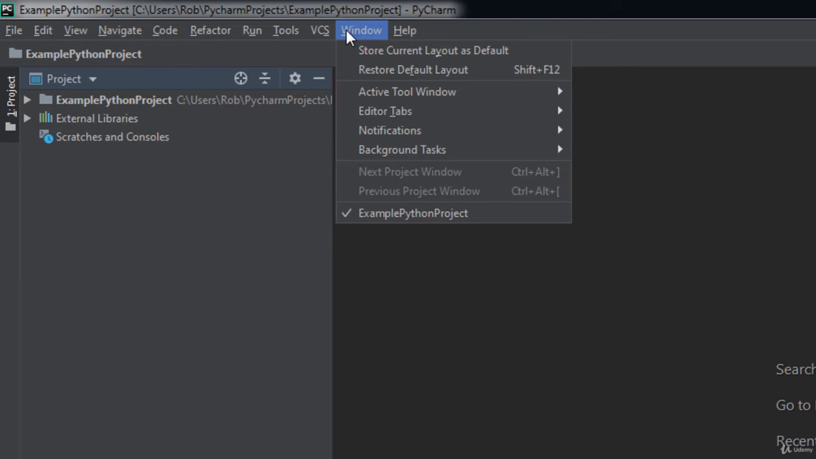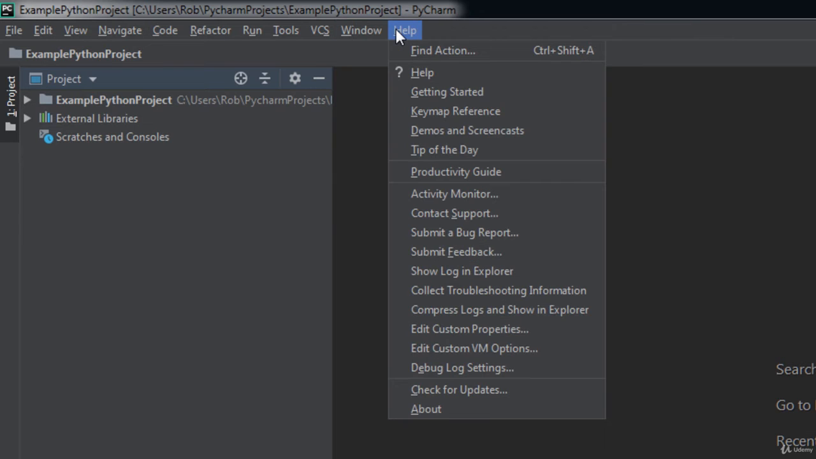The Window menu is useful for working with the layout and arrangement of the windows in the editor. Finally, the Help menu lets us search for actions, gives us tips for working in the editor, and allows us to view tutorials and demos.